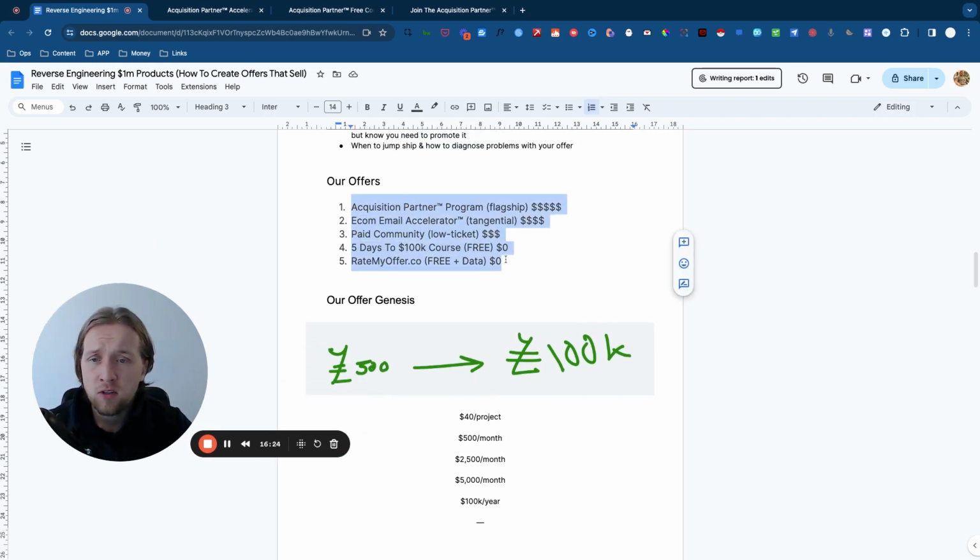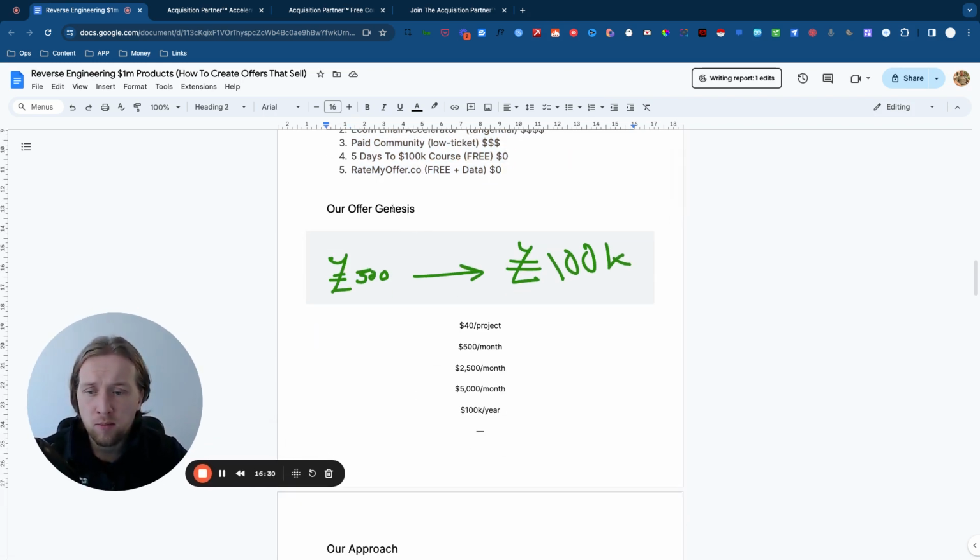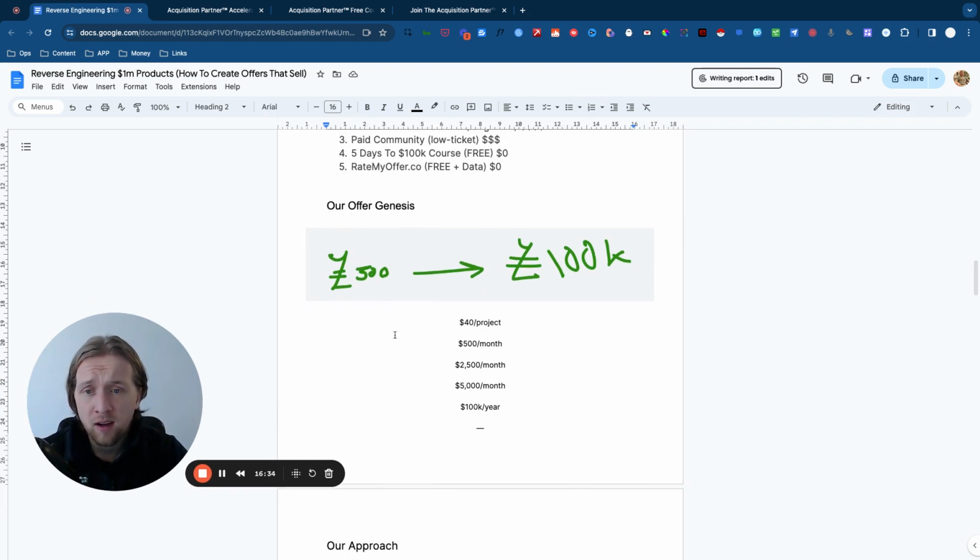Okay, so this is a brief overview of our offers, but we didn't go from day one creating these offers in order to sell them. Okay, it's not why I started creating content. Really, in my offer and business genesis, things started off from very humble beginnings. Now I've put here 500 to 100K. This represents £500 a month to 100K a year clients, which is what we do now.